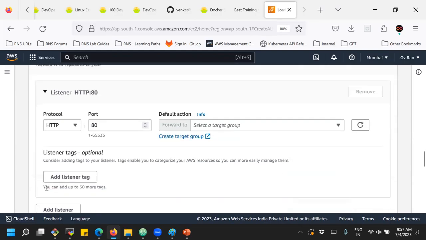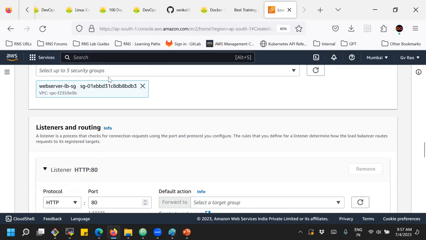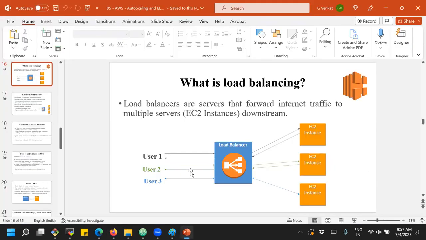Or if you are going to use other listeners, suppose 443 also, then you need to add it to the security group, allowing 443 as well. This is the listener side. As we are understanding, this is the listener side security group: on which port you want to receive the request at the load balancer, that port is allowed at the security group level.